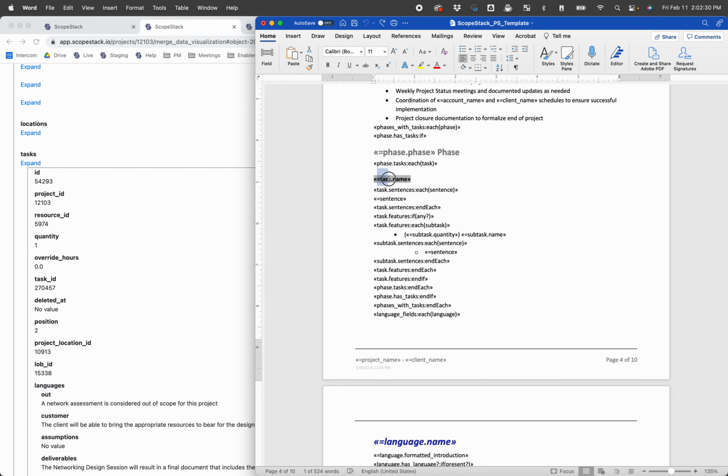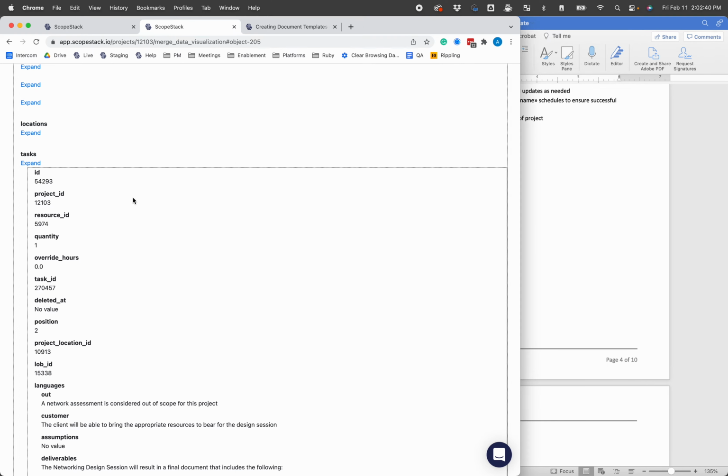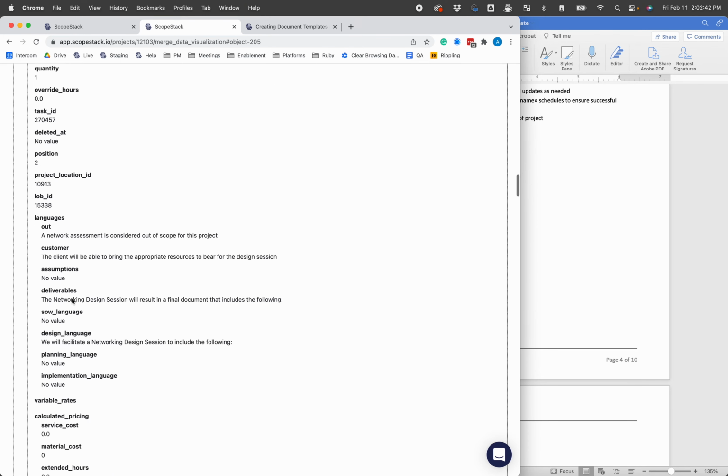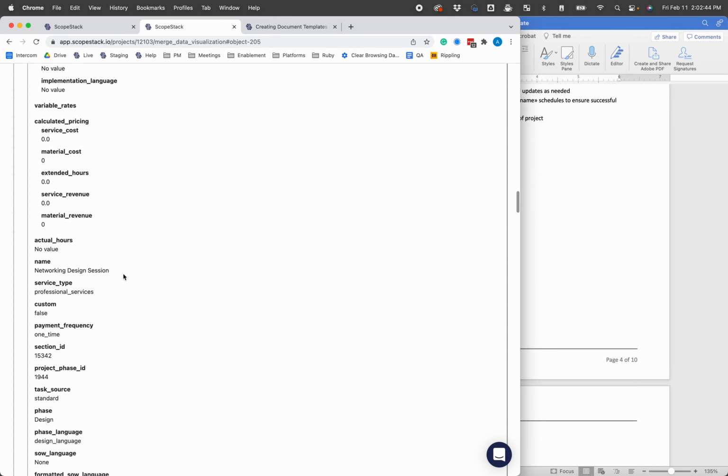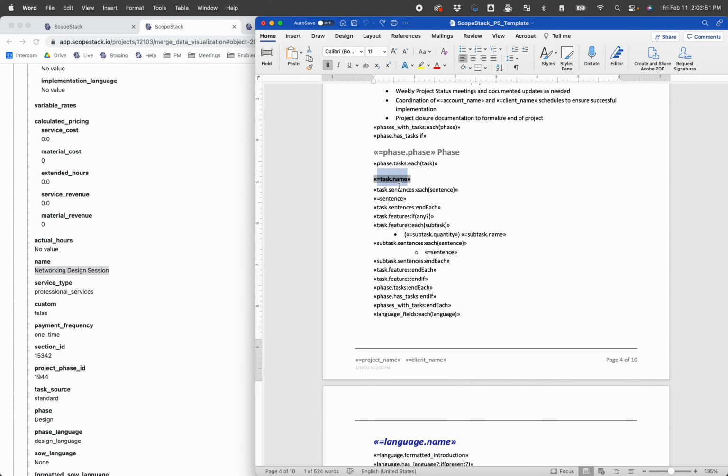So the next thing that's going to happen is an equal sign. And that's how I know, again, kind of like up here with phase, I'm going to print something. So I'm going to print task.name. So I can come through, scroll here, and there I see the task.name is network design session. So that's what's going to get printed there.